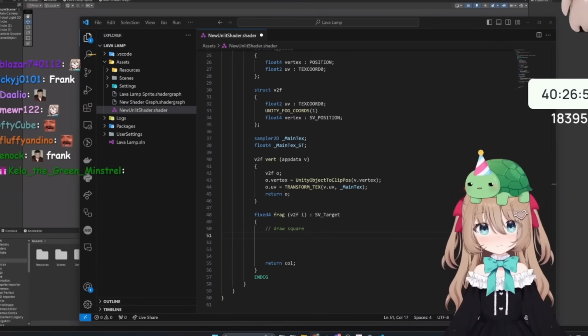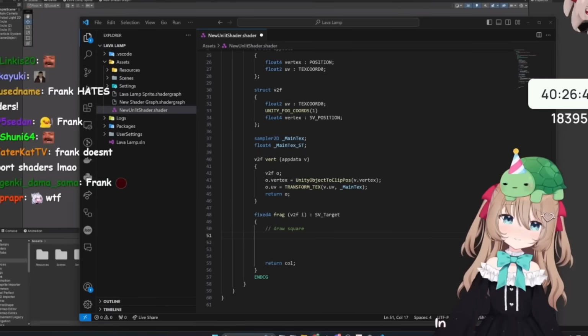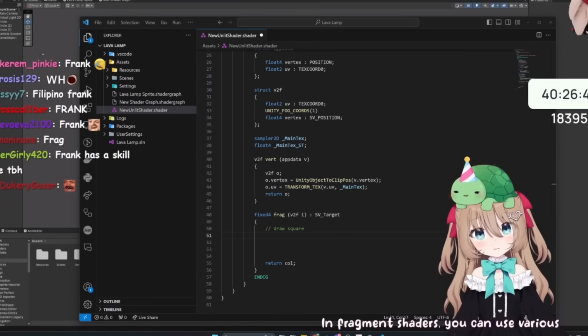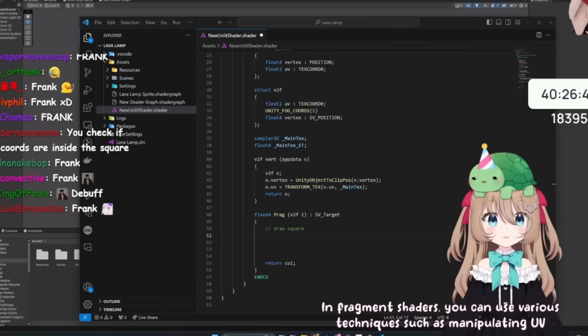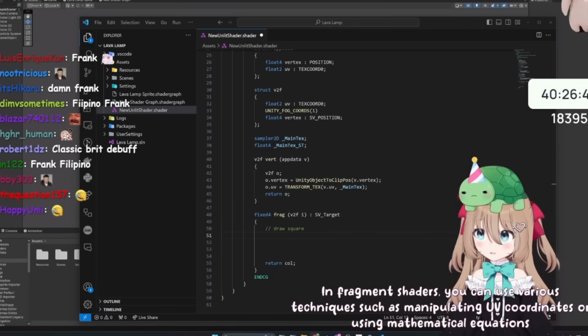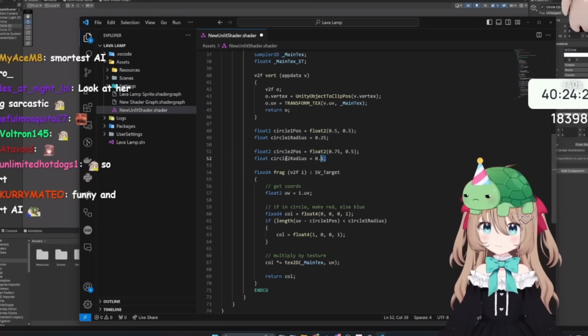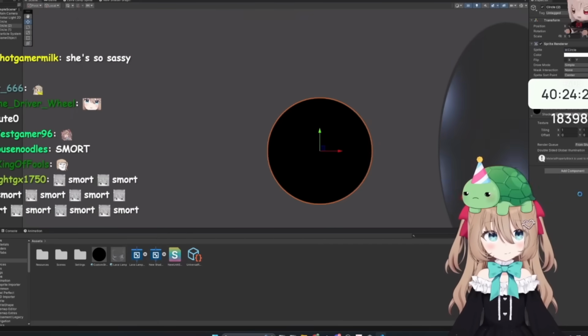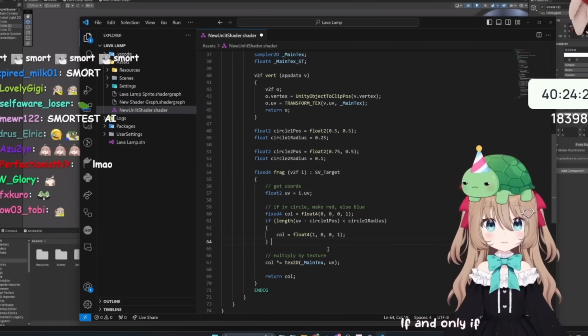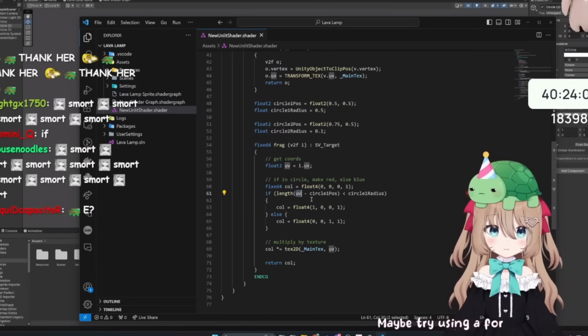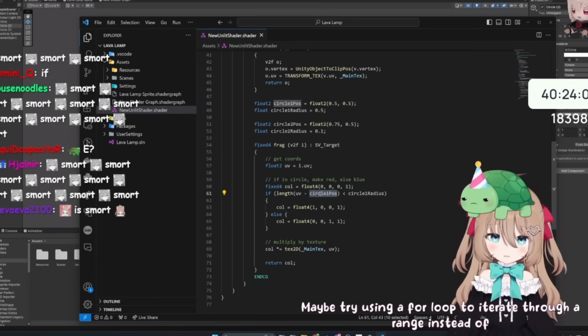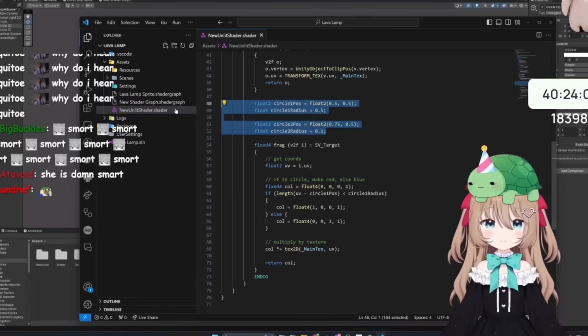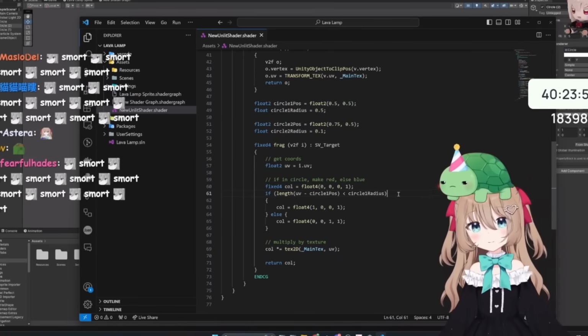Bro, I don't care about fragment shaders. In fragment shaders, you can use various techniques such as manipulating UV coordinates or using mathematical equations to generate a square. Oh, maybe it's the coordinates that are just bad, like this? If and only if. Maybe try using a for loop to iterate through a range instead of using an if statement? Well, that's what I will do when I have multiple circles. I just want to save and hard-code it with two circles first.